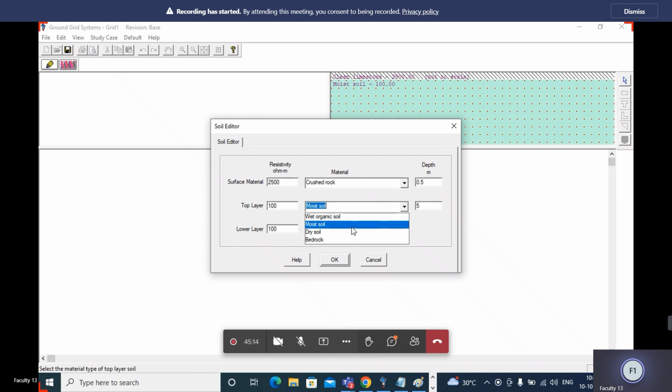See here, if you are directly using moisture soil, there is no need to use water. You can just provide light water. If you are using dry soil, you compulsorily need to provide water separately. Based on that, you can select the material. Here I am going to use moisture soil as the type. For that, the resistivity is 400.